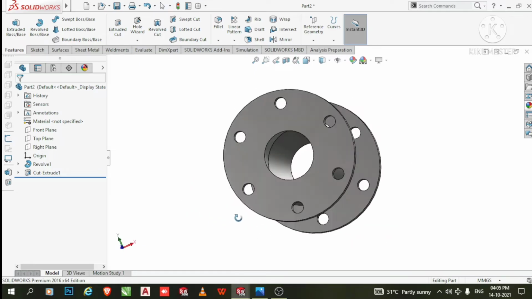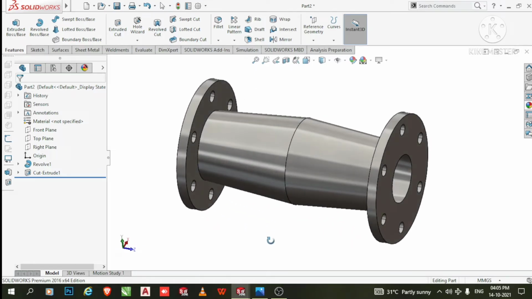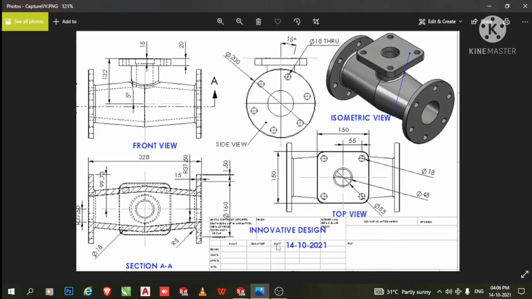So look how we create this part on top face. We create the plane at a distance of 132 mm, and here we create the sketch. We create a center rectangle 150 by 150 and extrude this 20 mm.